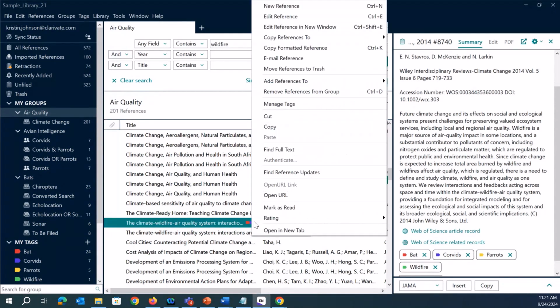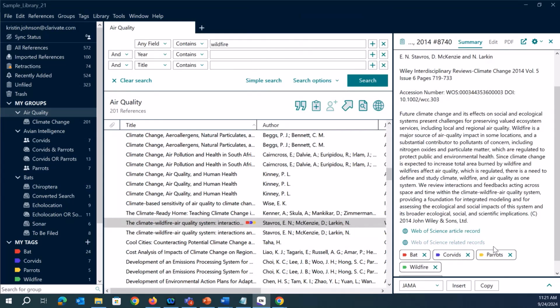But let's say I want to change that. I can again go to Manage Tags by right clicking, or as you can see on the right under the summary, I can quickly remove bat. Now you can see it changed the order to purple, yellow, and green, or I can take off parrots. This is just about corvids and wildfire, which is not true, but you can see you can quickly add and it changes the visual on the reference list panel.